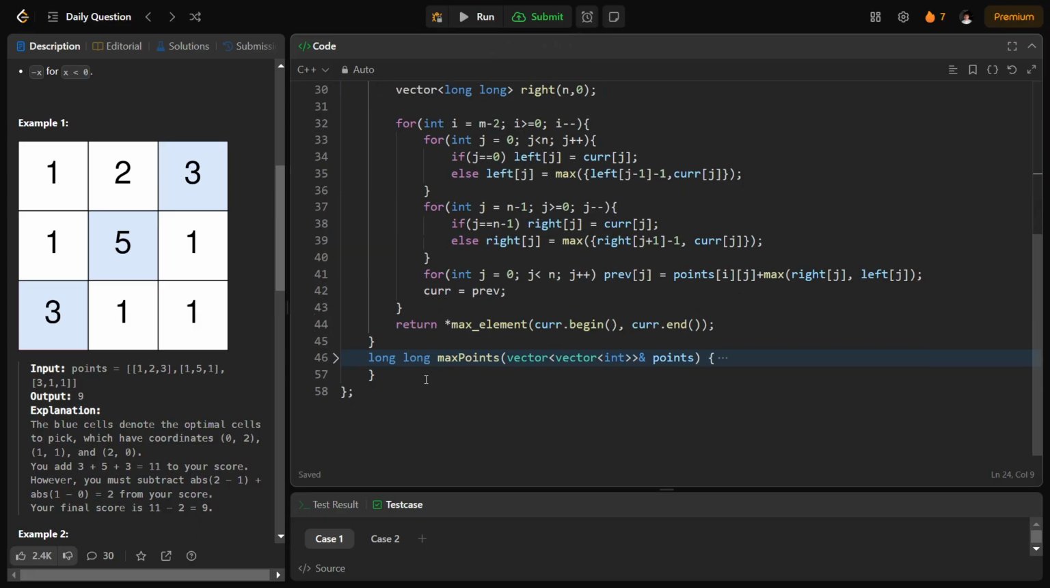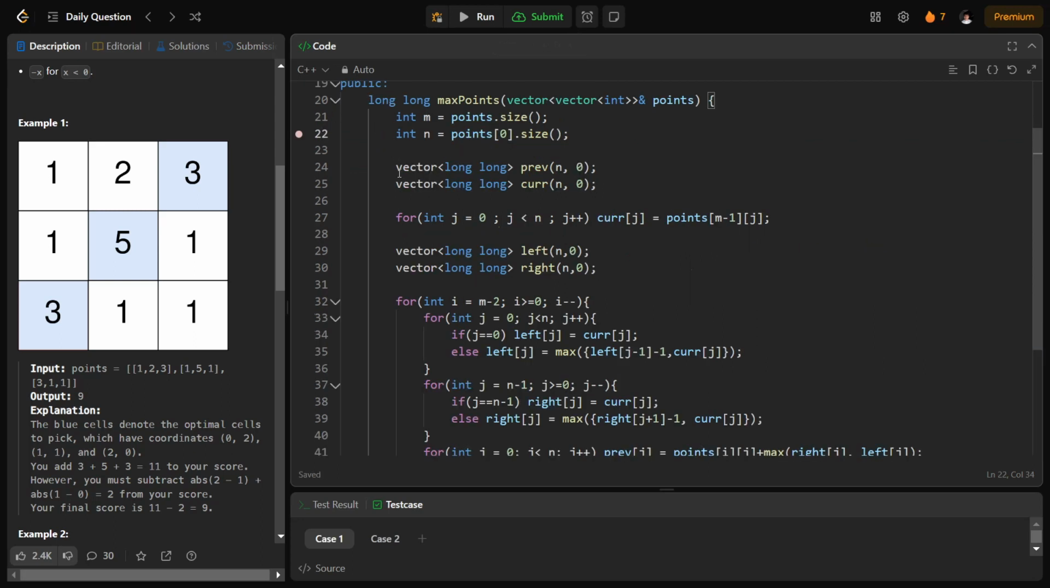I'll just comment the recursive solution out, and what I do is get the rows and columns. I define two vectors, current and previous, to keep track of the values of the dp. Now for the base case, we only have a single row, so that means whatever the points is, that is my solution. We did that in our example.